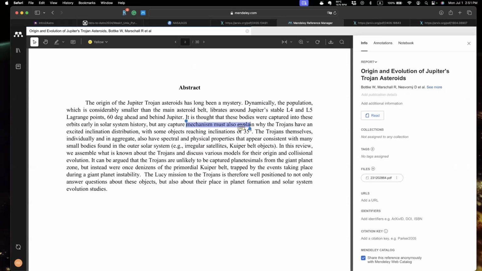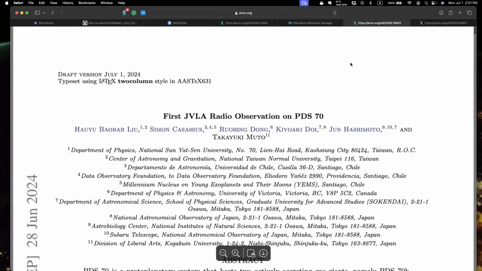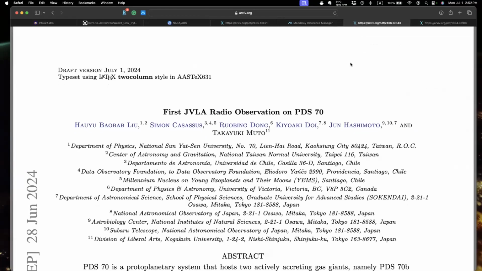Okay, so that's Mendeley. It's a very handy tool. Now let's talk about a paper itself, the typical structure of a paper. This is a paper that was posted on arXiv yesterday, so it's a fresh off the oven paper. And this is a pretty typical paper.